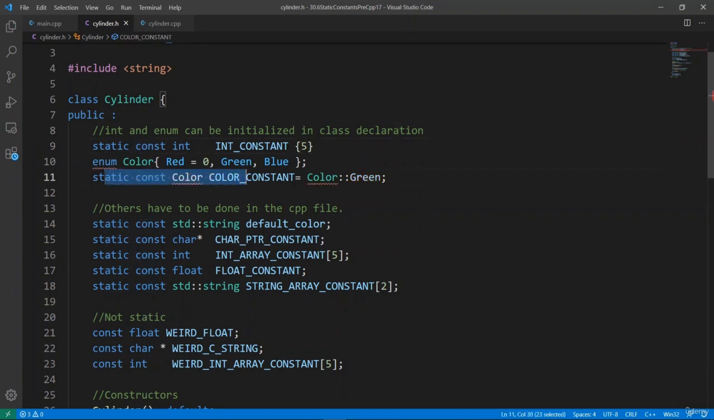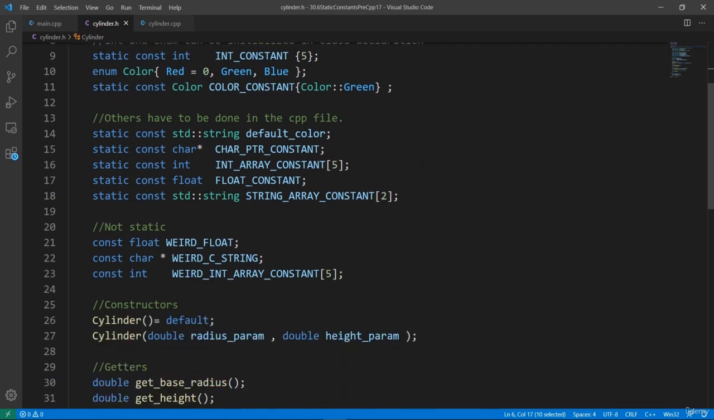We're going to go down and initialize our color, which is an enum that we just declared here. And again, here we can also use curly braces. This is going to work. Let's grab our thing here and put that in place. This is going to work. And this is really all we could do before C++17 in terms of initializing our static member variables inside the class declaration. For other types, you will have to put the initialization in a CPP file.